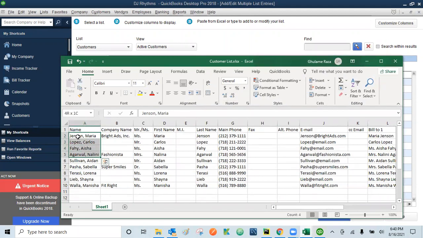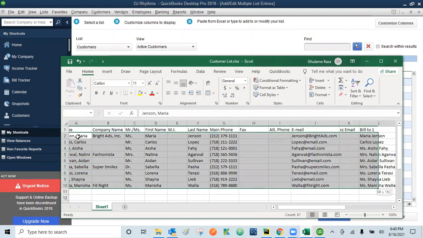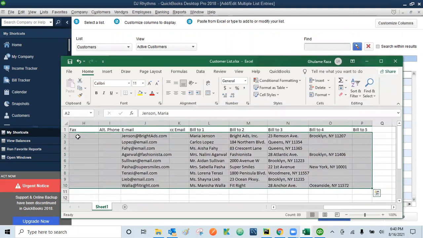I can select by pressing the Shift key and the down arrow key until the last name, and then the right arrow key all the way to the last piece of information I have. And then I can press Control C, go to the Excel QuickBook and press Control V.